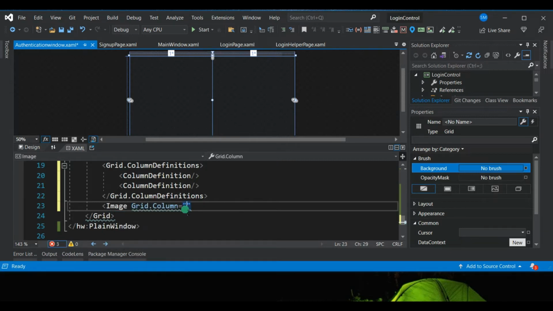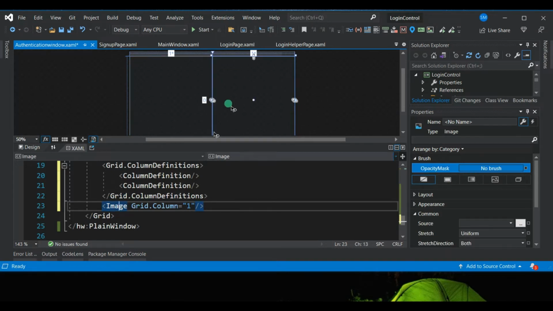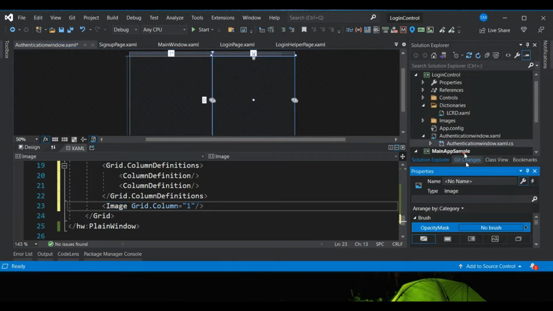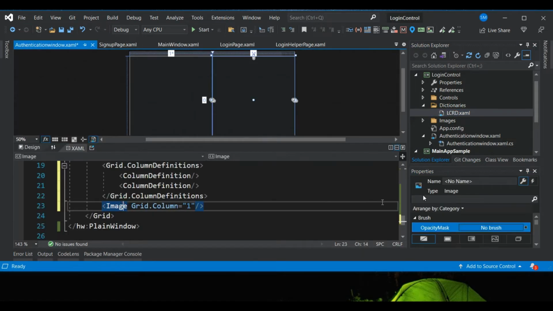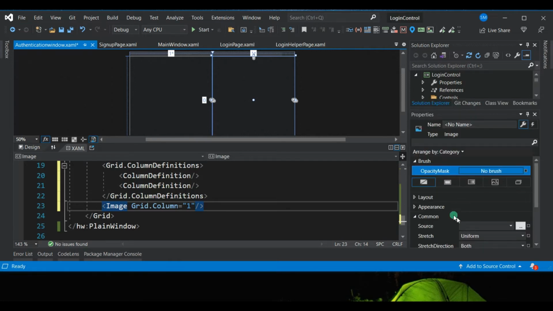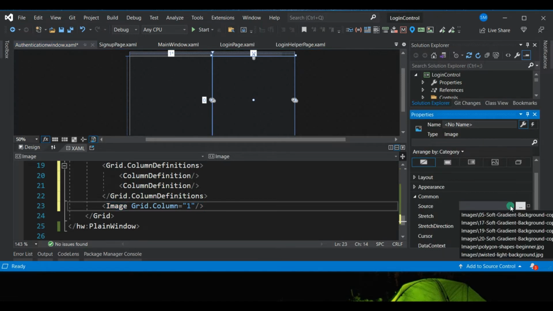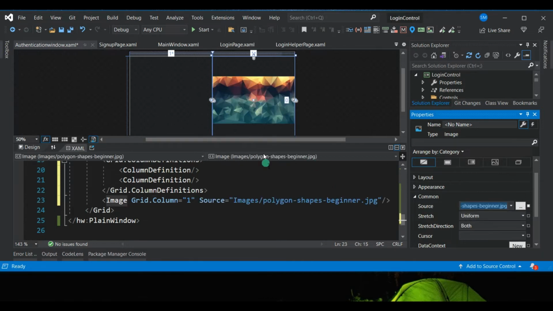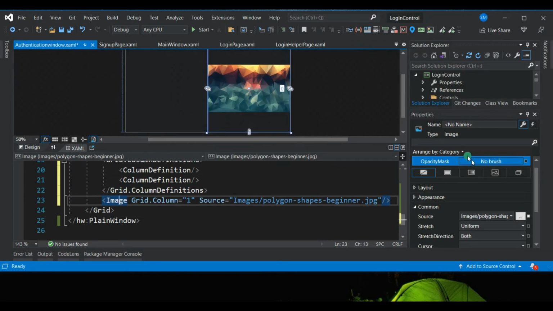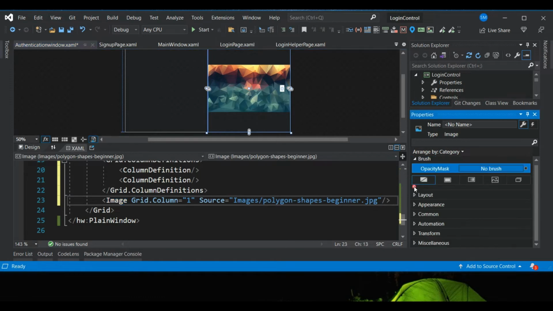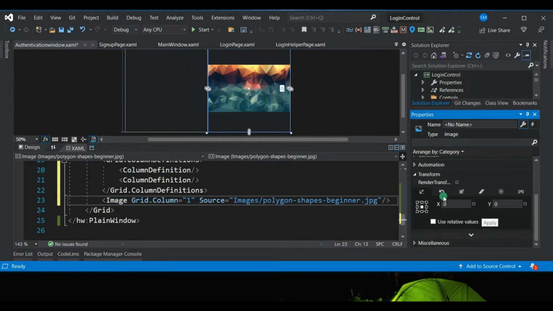So image grid dot column is equal to 1, and now when we are handling images, there are several ways you can add images. You can add them into your resource dictionary, and you can directly call them, but I'm not going to do all those, so I just leave it to you. I will do straight away simple. I will call the source here. Polygon shapes, twisted light background, polygon shapes. Polygon shapes is here, but I don't need this in direction. I will rotate it. So remove it, transform, rotate 90 degree.